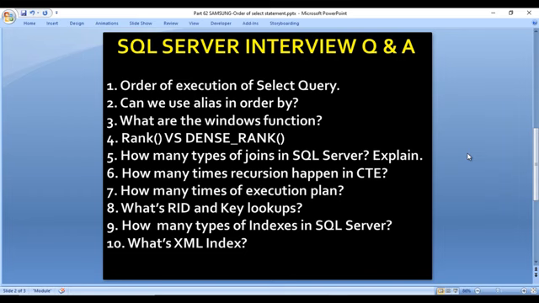Next question, how many types of recursion happen inside a CTE? Next, how many types of execution plans are available inside SQL Server? Next, what are RID and key lookups in SQL Server? Next, how many types of indexes are there inside SQL Server? And last, what is an XML index? So these are the questions which were asked. Let's start one by one and see them in practical.